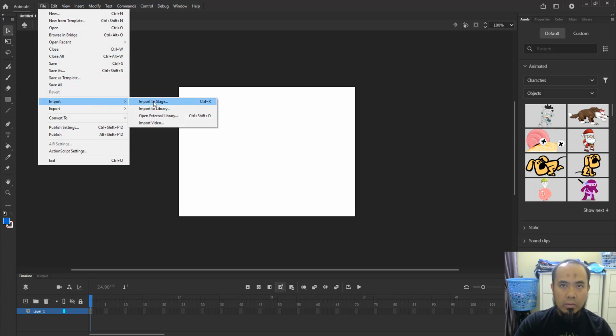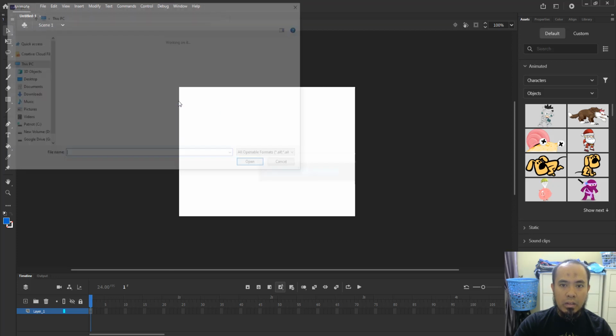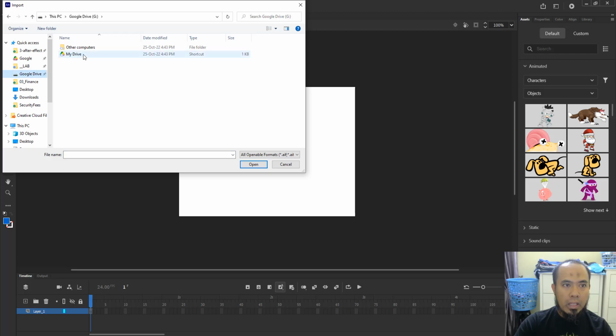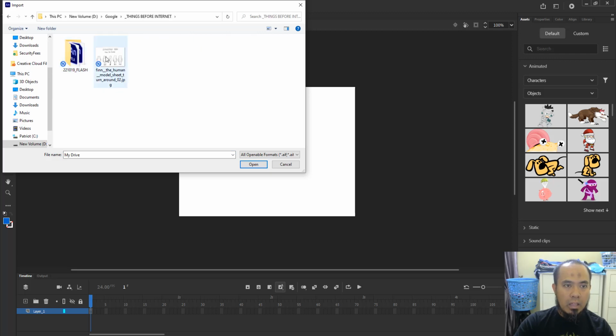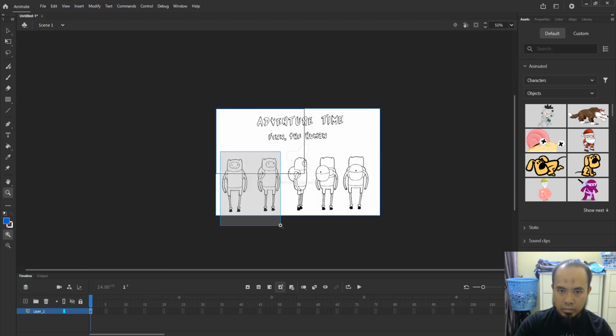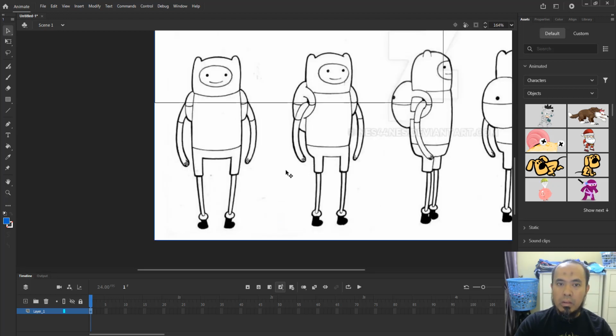So that's my new document, and let's bring in the file that we're going to trace, the design that we plan to clean up. So I'm going to go to File, Import to Stage, and we'll browse to the folder where I keep that image. So this is the fin character turnaround. It's quite rough. It's basically a bitmap that I got off the internet. So we're going to use this to trace over.